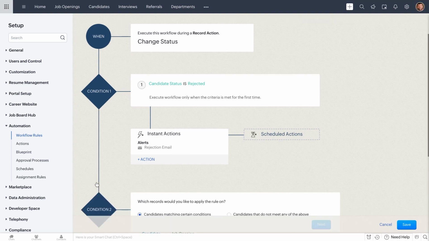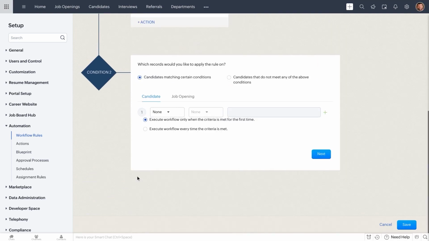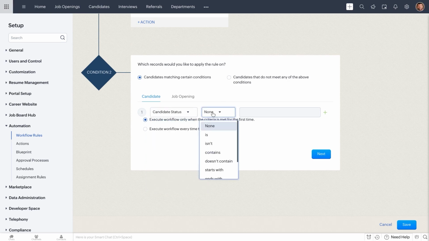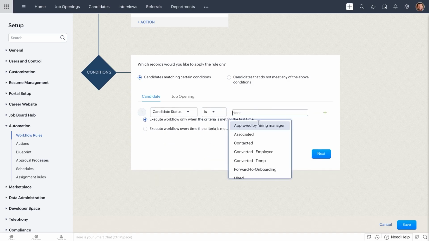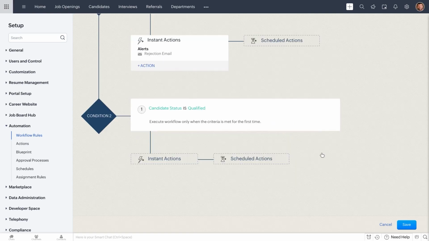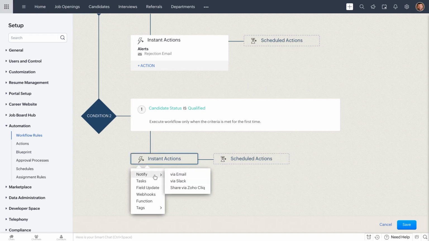Now we can add another condition here. And we can say when the candidate's status is qualified, and then we click next. Then we do the same thing we did before. Go to actions, notify via email.